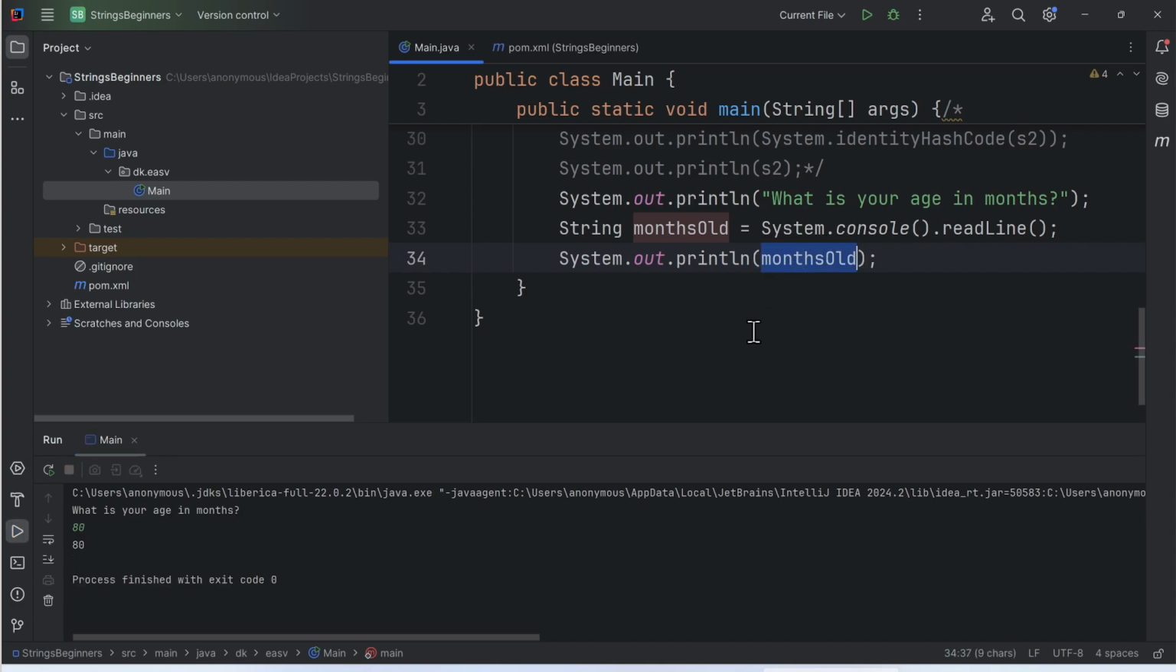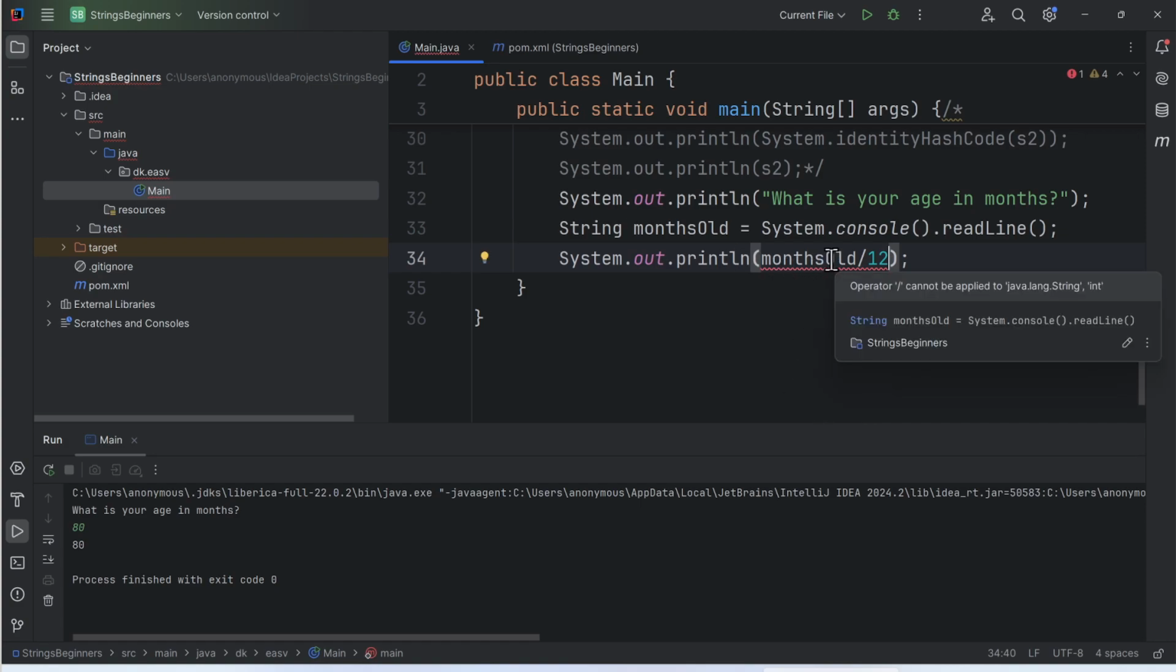So what if I want to calculate the amount of years I'm old by dividing this by 12? This should print out the amount of years I am. But then it says you cannot divide a string by 12. Java cannot figure that out. It does understand if I do plus, it knows about that because strings can be concatenated.